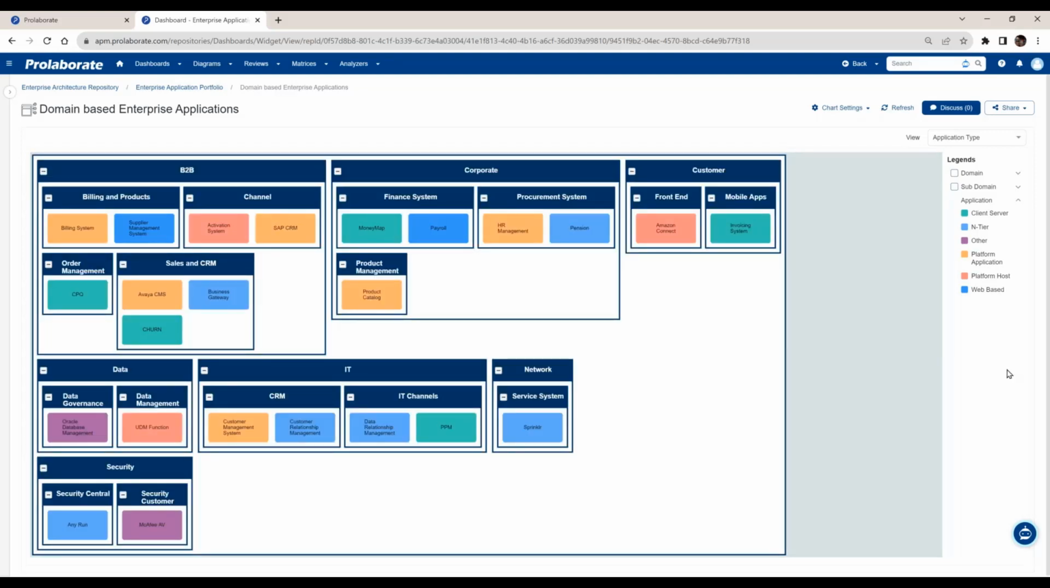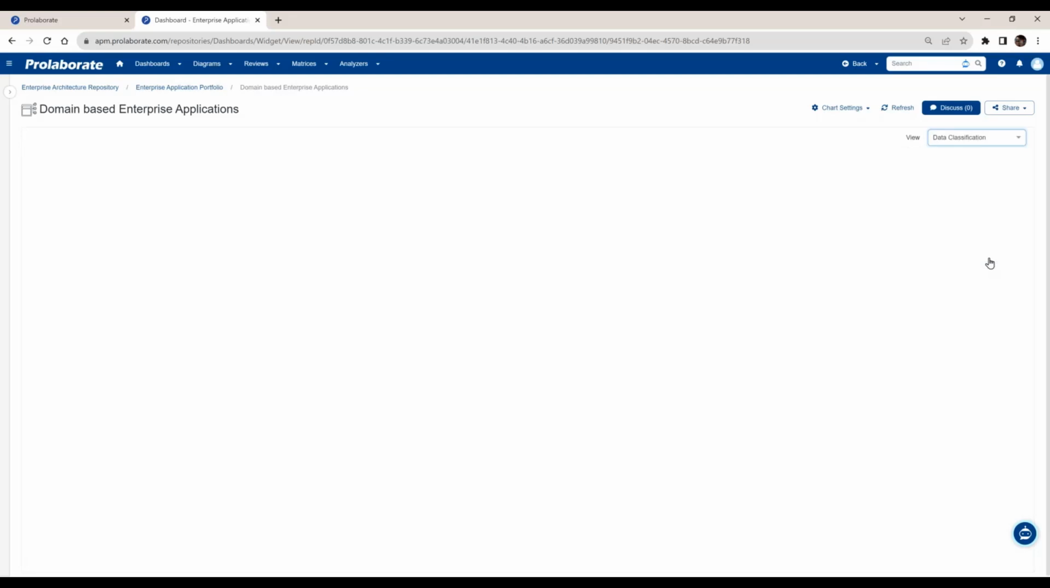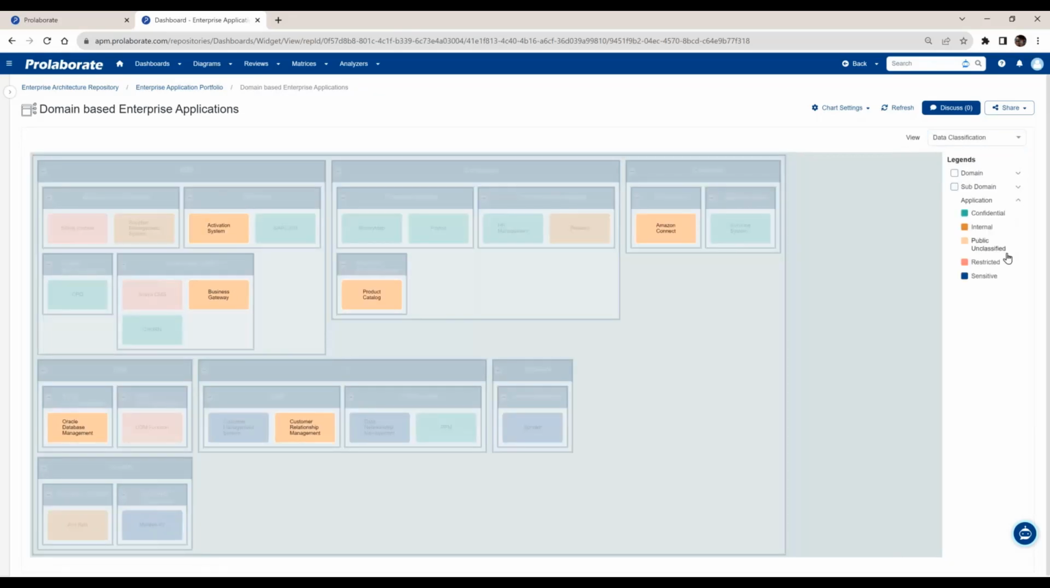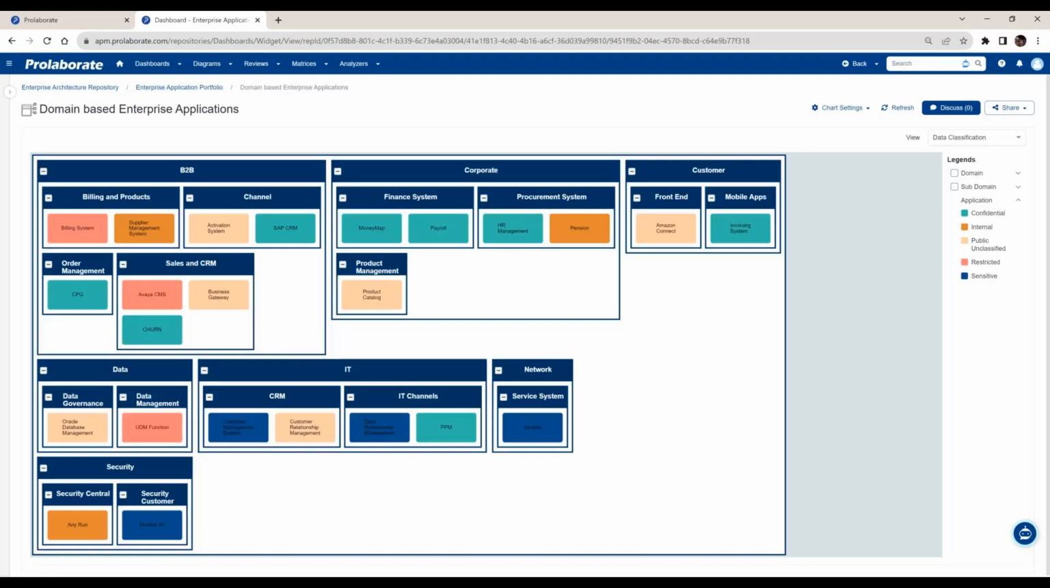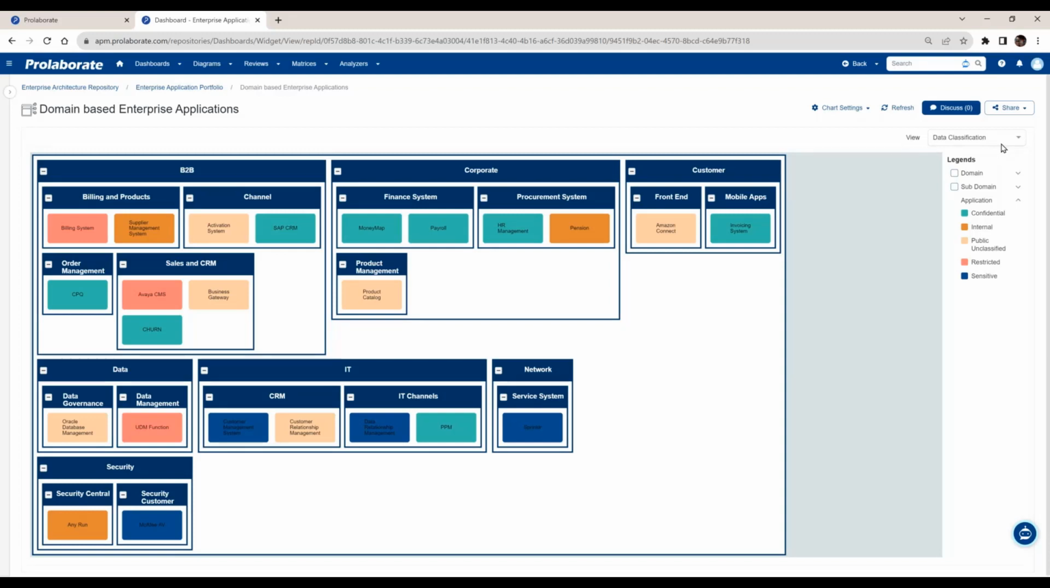These are dynamic charts introduced in Prolaborate 5, which will give you an option to toggle the metadata that you want to apply. So application type, I want to switch it to, let's say, data classification. So I'm just switching to data classification. Now I'll be able to understand which of these domains have sensitive data, which ones have restricted, which ones have internal data, which ones have confidential data. So you could just view the applications based on any lens that is of interest to you.